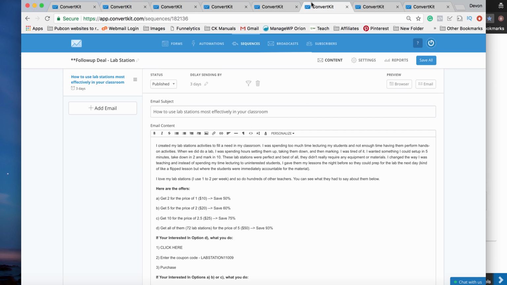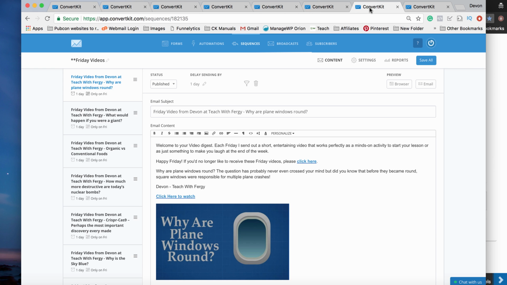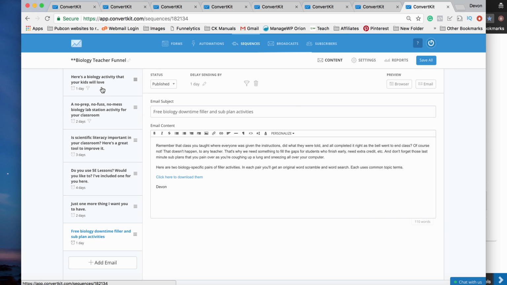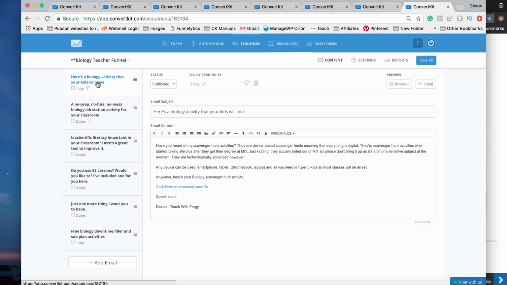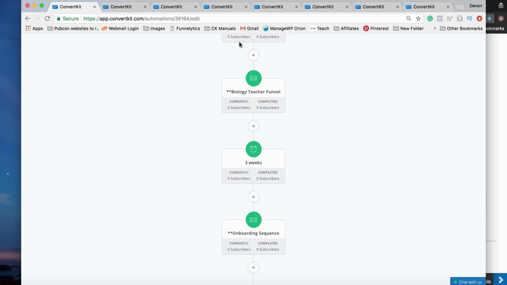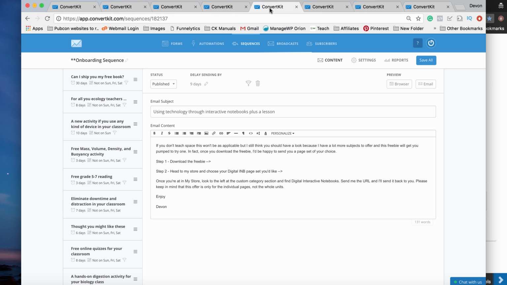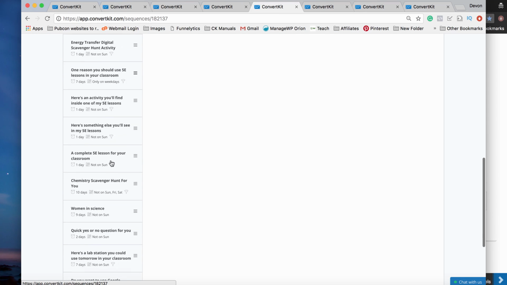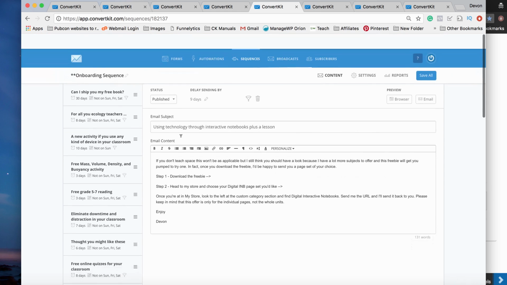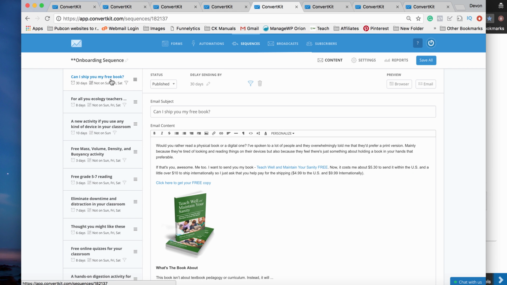You're going to get my biology teacher funnel, which looks like... There it is. So it's these six emails. Okay, provides tons of value. You can swap out the links, swap out the things that you say, and use them straight out of the box. And you're going to get my onboarding sequence, which is my large 200-day sequence. And you can see all the different emails that go to it. Okay, and again, I'm just trying to provide value. I'm trying to create trust and, like I said, value. And eventually, yes, you sell to your customers, but the point is you're providing a ton of value for them.